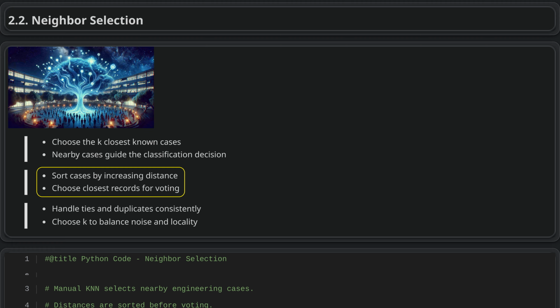In a motor vibration example, an engineer would compare a new pattern with the nearest past records to support a normal or faulty decision. This step identifies the most relevant records, but the final classification comes later. Choosing neighbors that are too distant can reduce classification quality. When implementing nearest neighbors by hand, handle ties and duplicate observations consistently, especially when several cases are equally close.